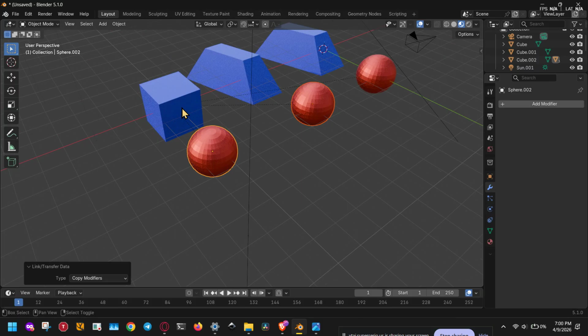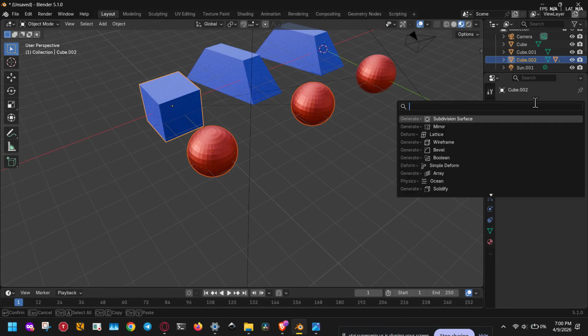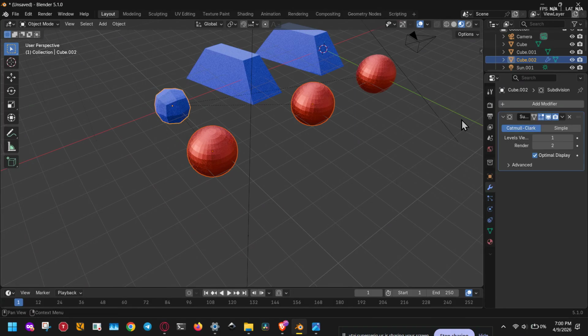Next, go to the Modifier Properties tab. This is the blue wrench icon in the Properties panel. Find the specific modifier you want to copy, such as bevel, and look at the header of that modifier. On the right side, you'll see a small downward arrow icon. Click that menu, then choose Copy to Selected. Blender will copy only that one modifier from the active object to the other selected objects.